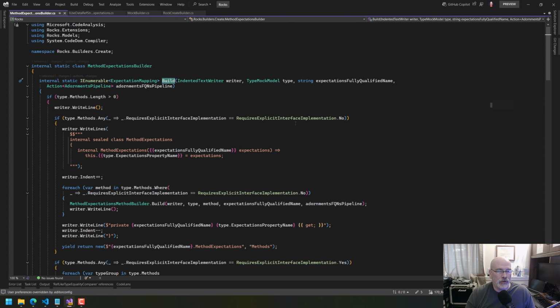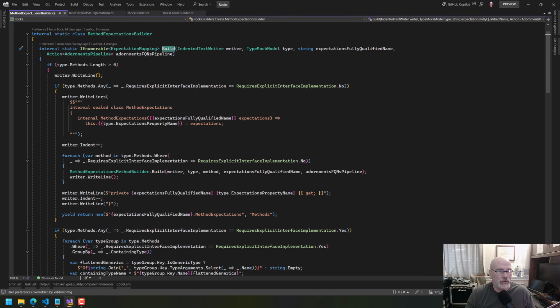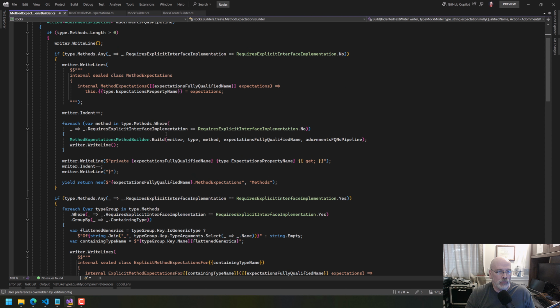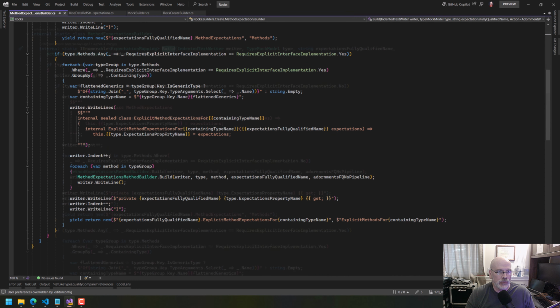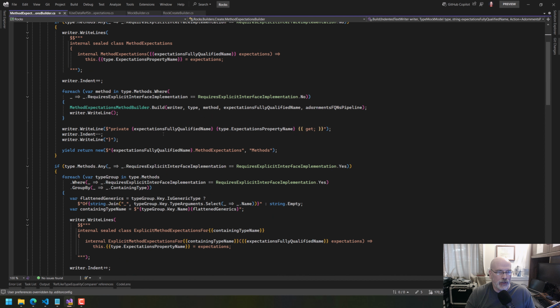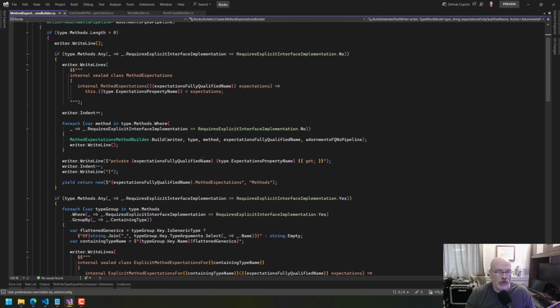So let's go into build here. If we have methods, switch this subtype expectations, fine. Method expectations method builder, build. I think that's where the magic happens. And this is for explicit, but they both call this.